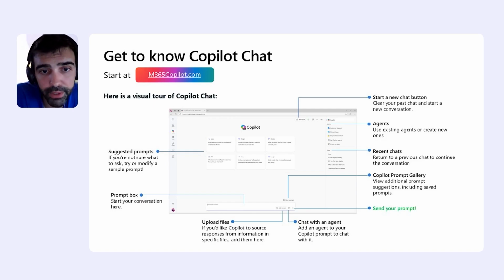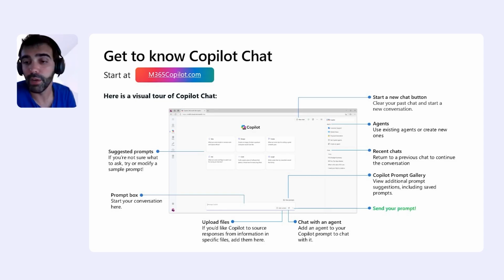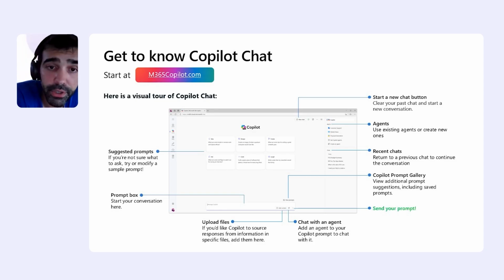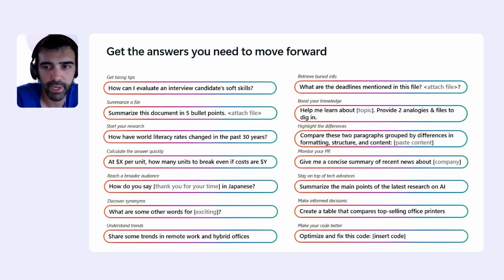You have a Copilot prompt gallery, which is where you can see some other suggestions of prompts. You have the recent chats in case you would like to continue a conversation. You have the agents button, which is where you can interact with existing agents or create a net new agent. And you can click the start a new chat button so you can clear the message and start the conversation with Copilot Chat from scratch.